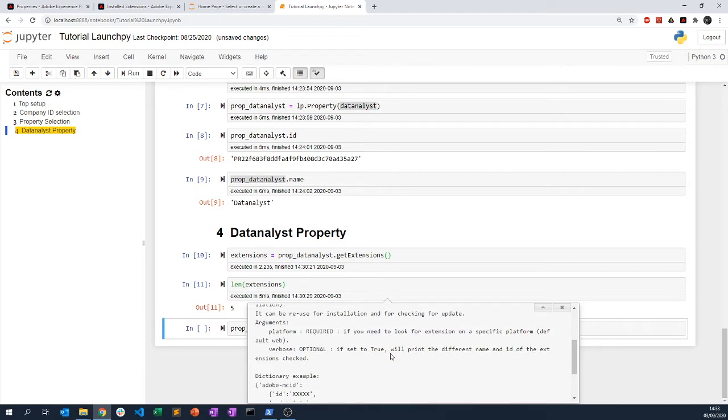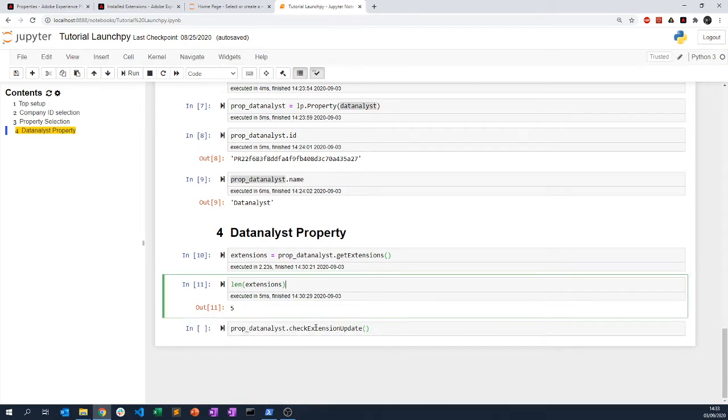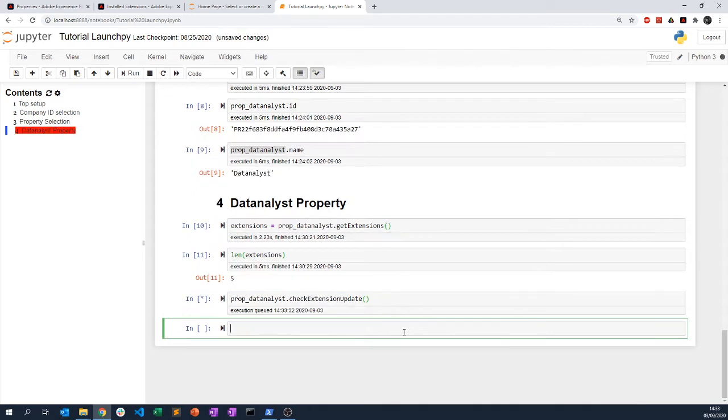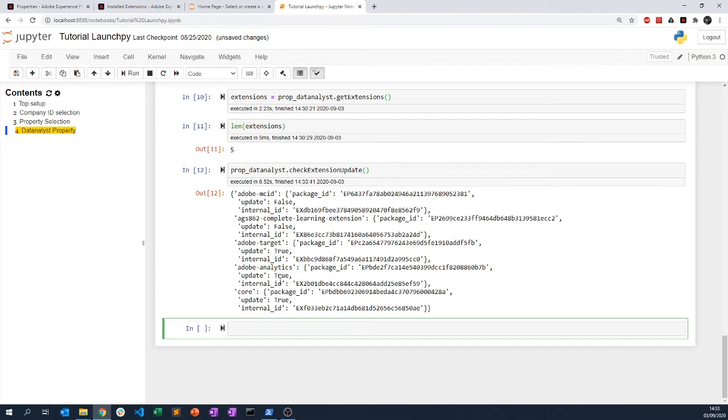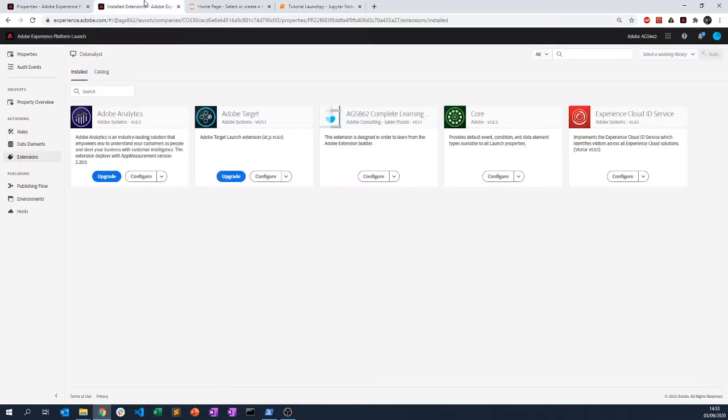And let me make it a bit bigger. The verbose option, if you set it to true, will send the ID and the extension check, some dictionary example of how it will look like, and it will give you the ID and whether the update is required or not. Let's do this and see what it tells me. I could have saved that in a dimension, but in my case, I don't want to do it. So I will just print out the result in Jupyter, and you can see that Adobe MC, which is using this package ID, doesn't require an update, while Adobe Analytics and Adobe Target require an upgrade, or update.